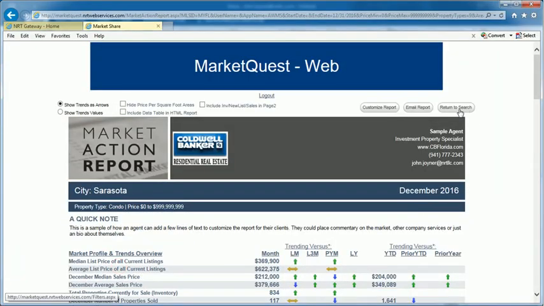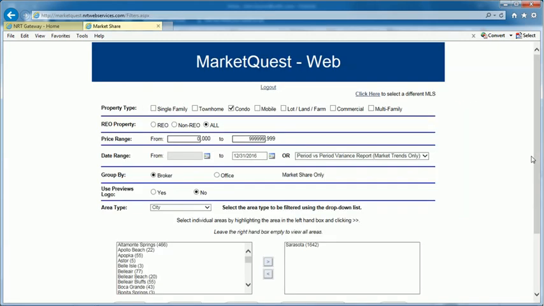Okay, I'm going to go ahead and click Return to Search. That brings me back to the filter page. So this concludes the WebEx training for MarketQuest. If you have any questions or need further help on the MarketQuest system, open up a ticket with the NRT Help Desk and someone will get with you to be able to help you with any issues that you may have. Thanks for your time.